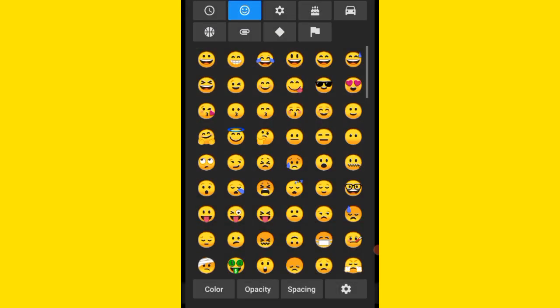Once you click on this plus icon here, these things will come up. This first one is sticker. If you want to make use of sticker, if you wish, you can click on that. You click on plus again. This one is shapes.